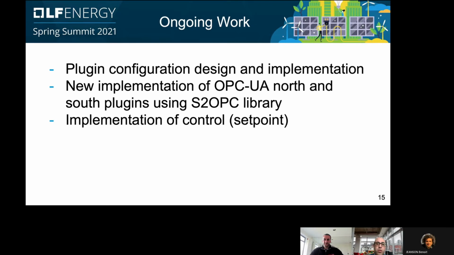Currently, we have three major topics that give us something to focus on. We are designing and working on the implementation of plugins configuration, which is at the heart of the FledgePower gateway. We are also working on a new implementation of OPC UA North and South plugins using the S2OPC library, offering OPC UA authentication and security. And we are also currently working on the implementation of set point control.